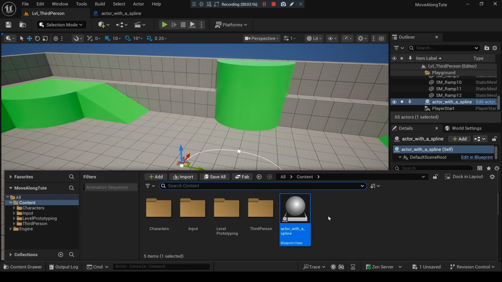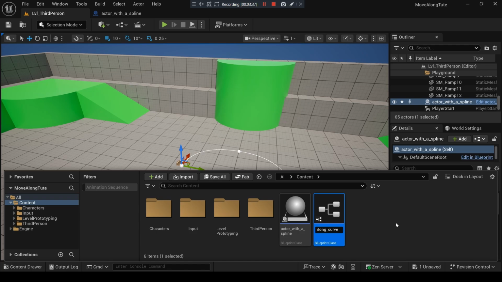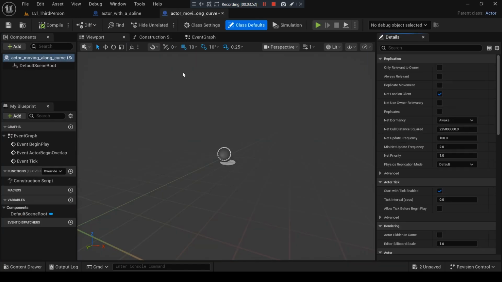Now we make a character that'll move along this curve. Open the content drawer, right-click, and create a new actor. Name it whatever you want and double-click to open it.